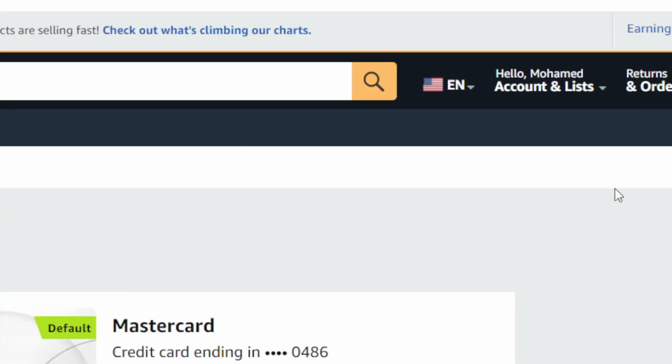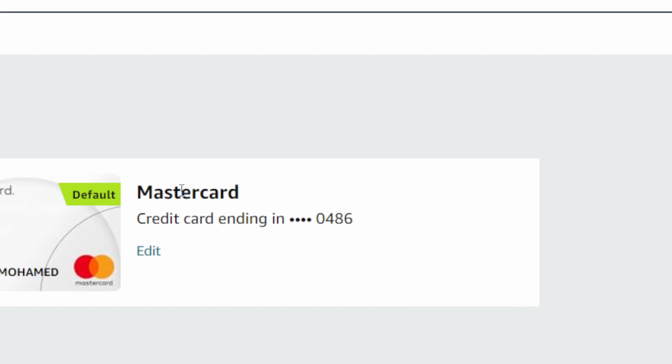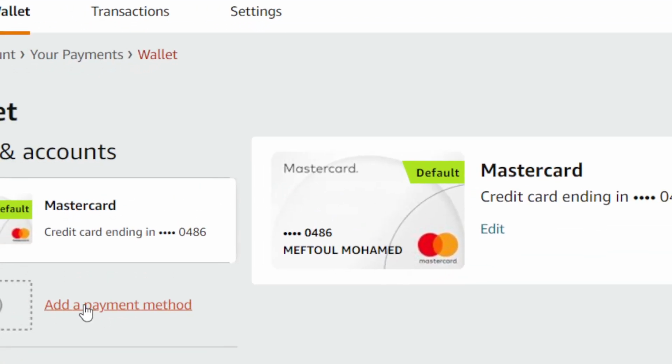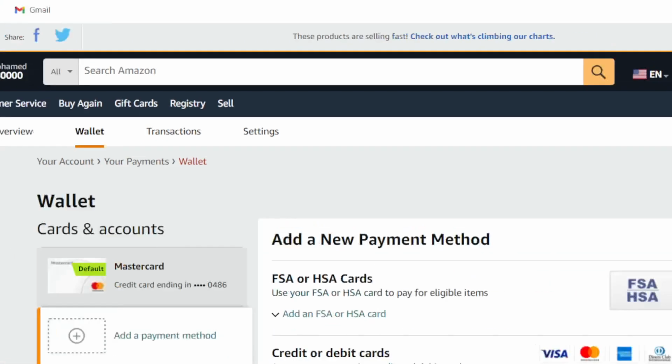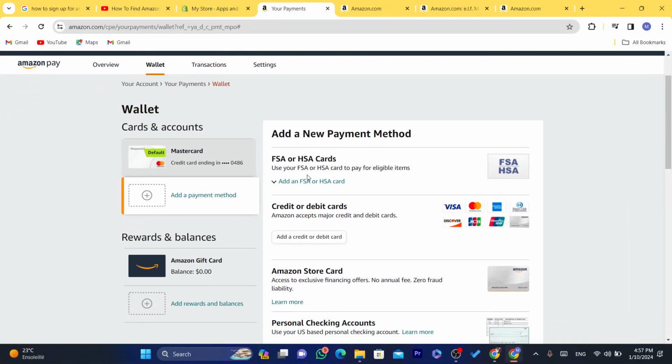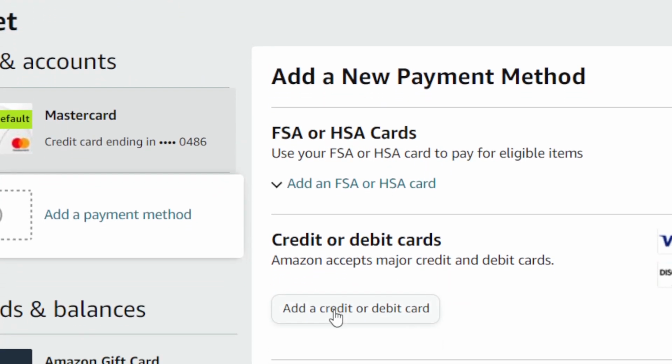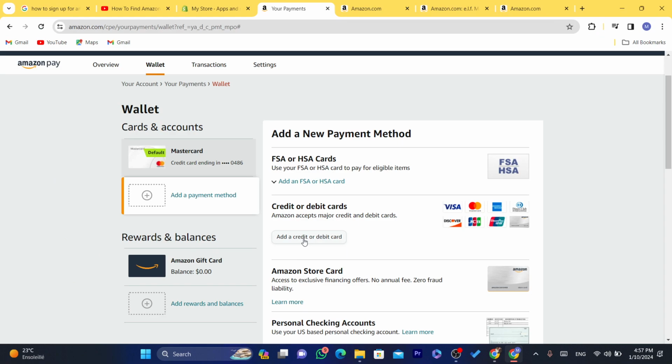After you click on your payments, you will find all your MasterCards and Visa cards that you are using to pay for your Amazon items. Now in your MasterCard or Visa card section, you will find something like add a payment method. After that, you want to select which payment method you want to add. So you want to click on add a credit card or debit card.